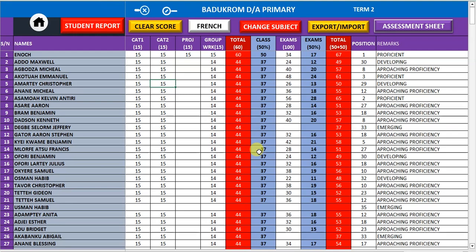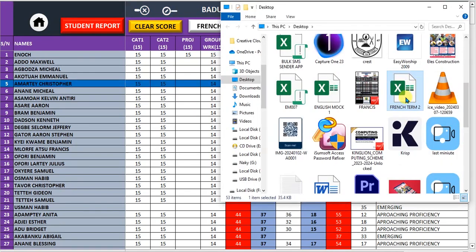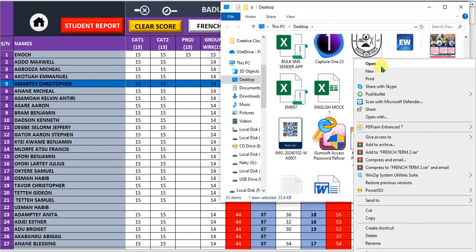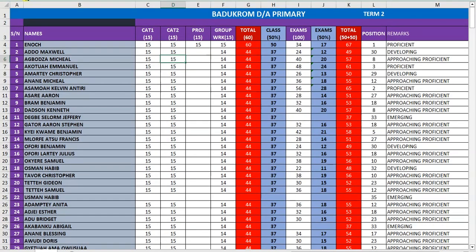Now let's go and see the sheet we exported, and let's see how we are going to import it back. From the desktop, this is the sheet we exported. So let's open it and see how we are going to enter the marks in it. This is a different Excel. A different Excel has opened in the background.